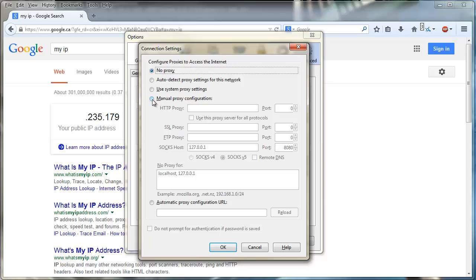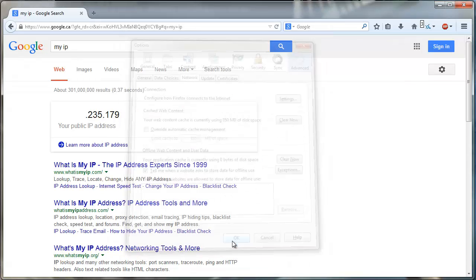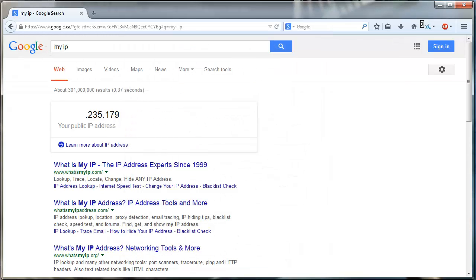But if you change it to Manual Proxy Configuration, and just make sure your settings look like these. So port 8080 over here with these IP addresses, and make sure it's SOCKS v5 for secure or socket secure. We're going to use that protocol. So say OK, OK, and we're going to refresh this, and as you can see, the IP address has changed.